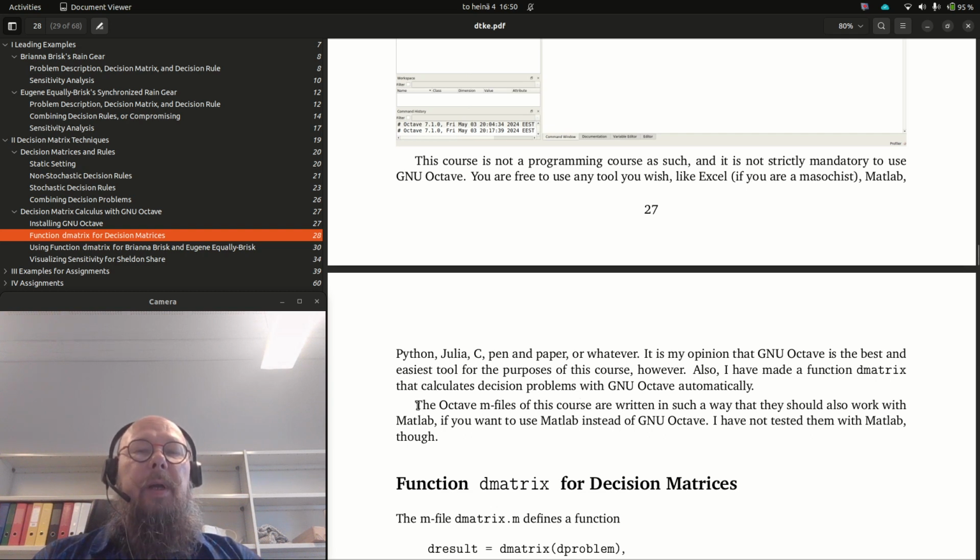And finally, as I said also before, the Octave M files in this course are written in such a way that they should work with MATLAB. I have not tested, but they should. So you can use MATLAB instead of GNU Octave if you wish.